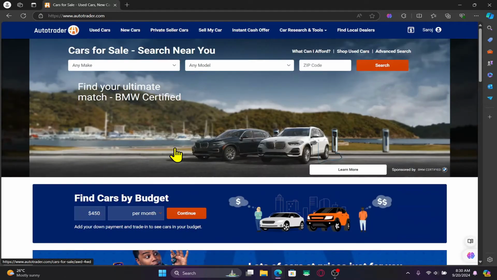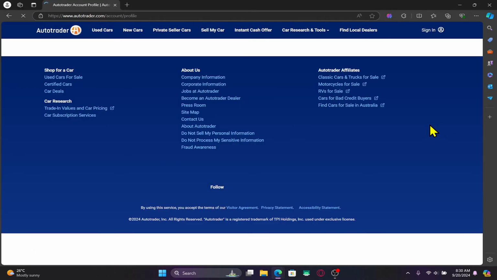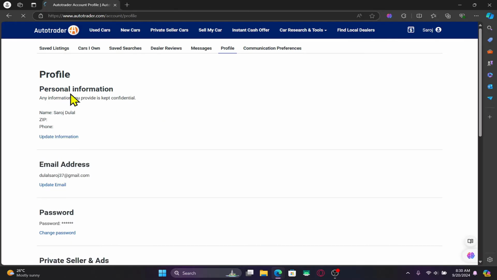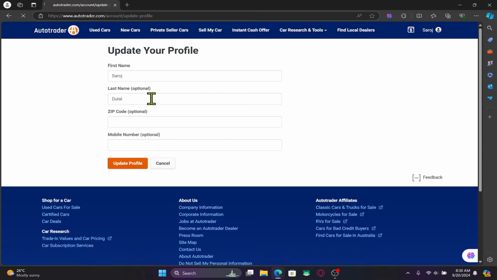Once you are within the homepage, if you wish to change your name, click on the user ID at the top right corner once again and click on Profile. Once you are inside the profile page, underneath personal information, just click on Update Information. And now you will be allowed to enter your desired first and your last name. The last name part is optional, so just enter the name that you wish to be called as.